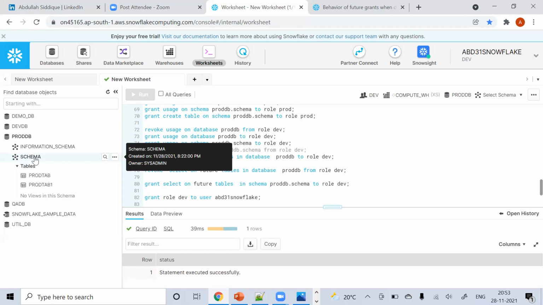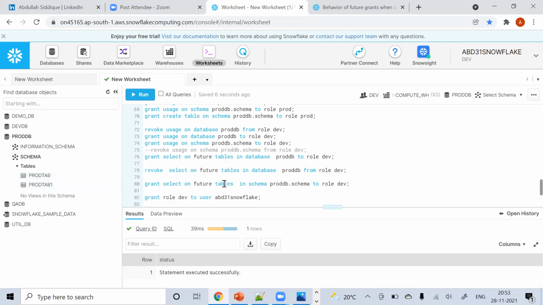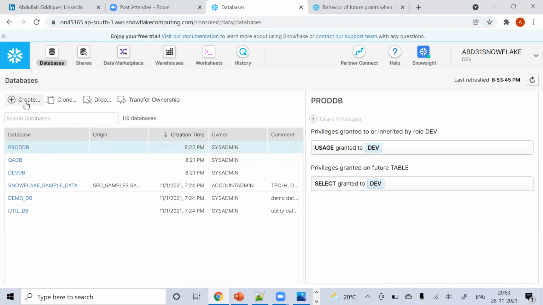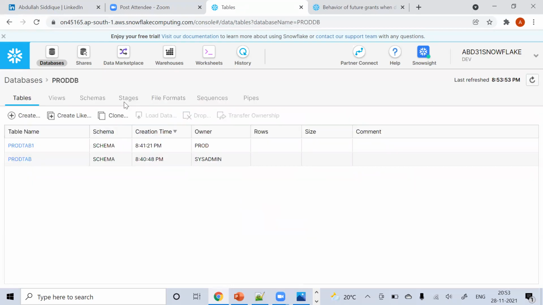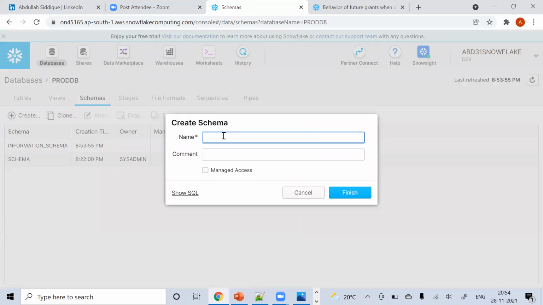And if I further expand it, I had given this grant select on future tables in database to role dev. I'm able to see them as well. I can select it. Now, to demonstrate what Shiva was saying, I will go back to sysadmin. I will create one more schema in ProdDB. Some other schema. So see, we have these two schemas. In ProdDB, I am creating one more schema. Let's call it schema 2.